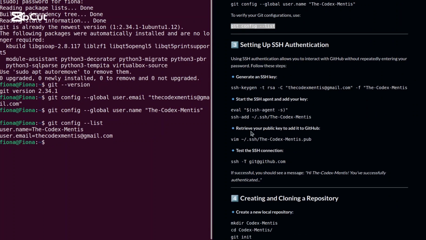SSH authentication. SSH means secure shell. With SSH authentication, you will use it for pushing your code or pulling your code, because nowadays they don't allow you to use passwords. So you have to generate a key that you're going to then put in your settings on GitHub so that you can work seamlessly.